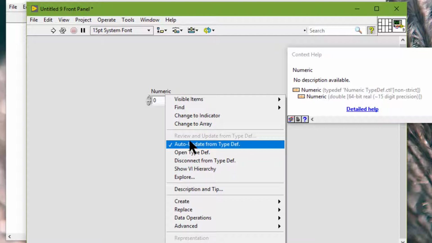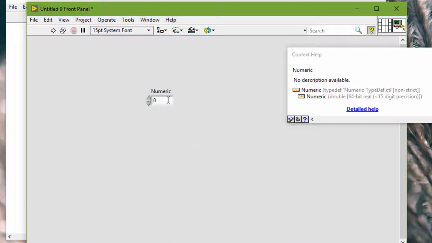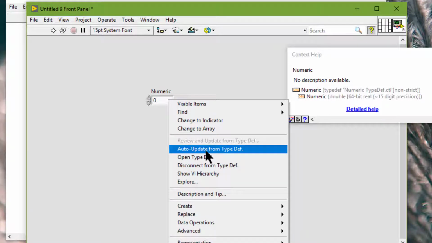Removing the check mark from the auto update from typedef item prevents the instance from automatically updating when the data type of the type definition changes, but preserves the link between the instance and the type definition.